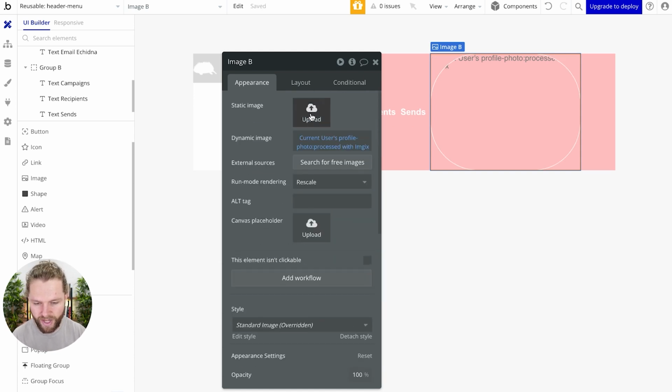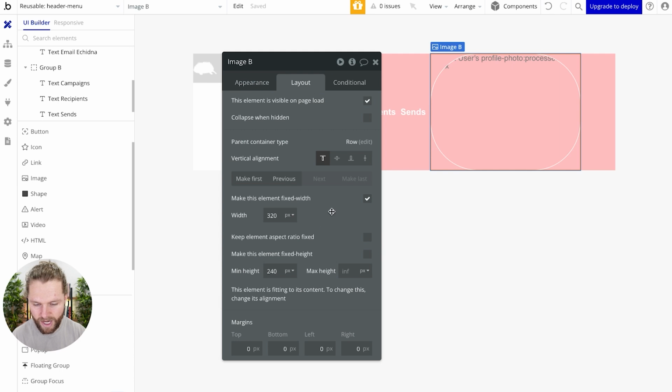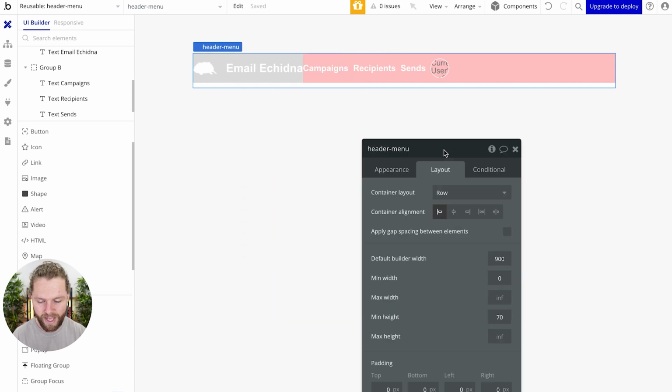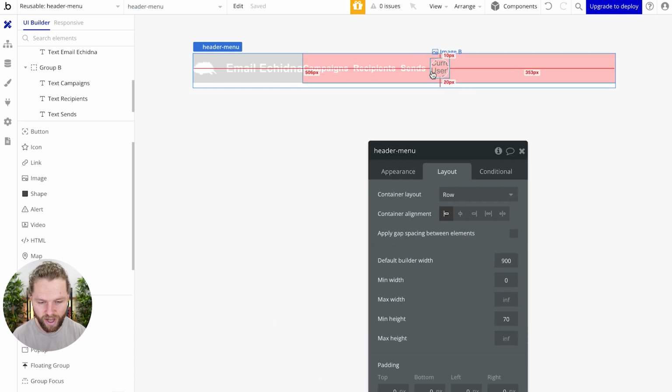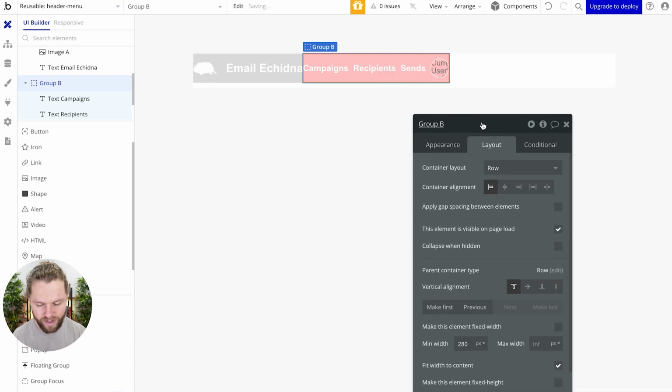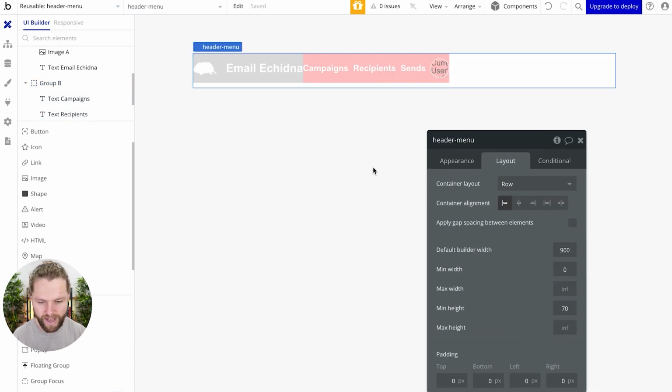We're going to then head to our layout tab, and I'm going to keep it as a fixed width, and I'm just going to set the width of 40, and I'm going to have a fixed aspect ratio of 1:1, just to have this nice circle, small border look, which is great. Lastly, I'm just going to vertically align it in the center, and there we can see we have our navigation side of the menu all done. I'm just going to fit the width to the content so that it fits nice and snug around there. And there we have our second group.